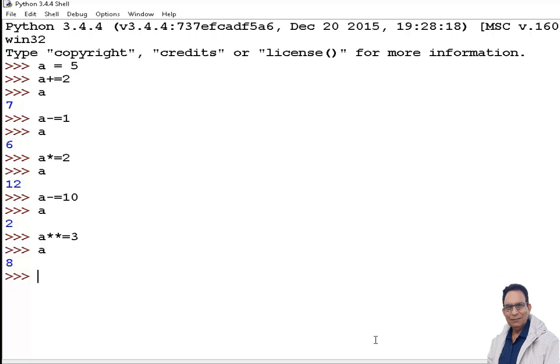Assignment operator. Now going further, I write A divided equal 3. Means value of A is divided by 3, and whatsoever is the result, that is assigned again to A. I press enter. I write A. I am getting 2.6666.